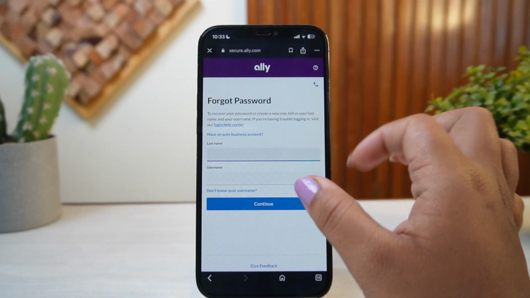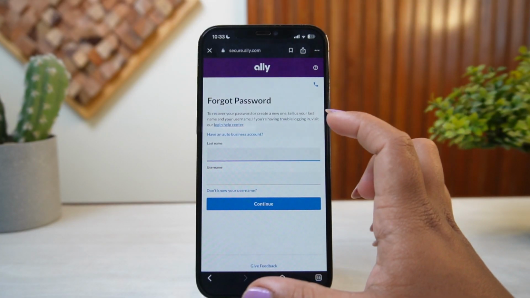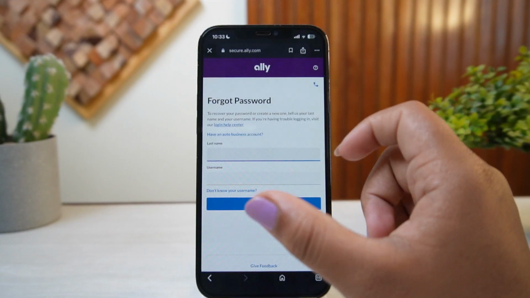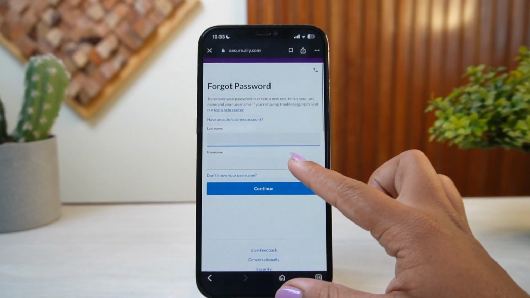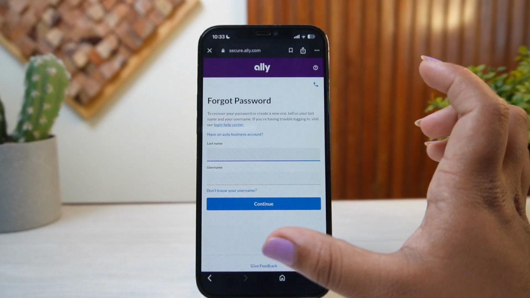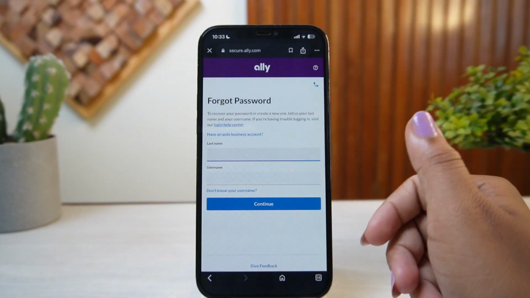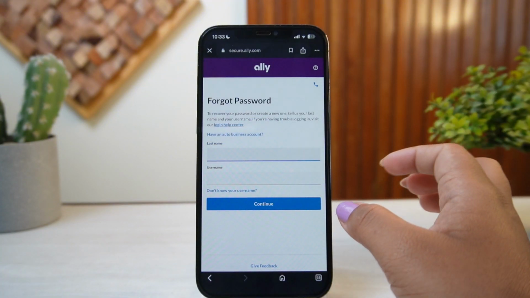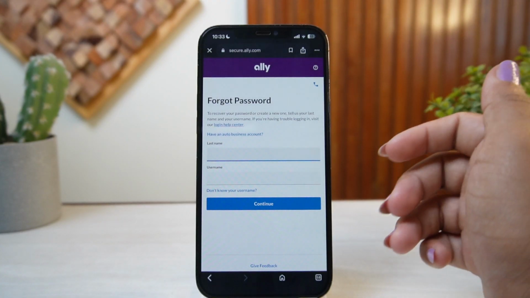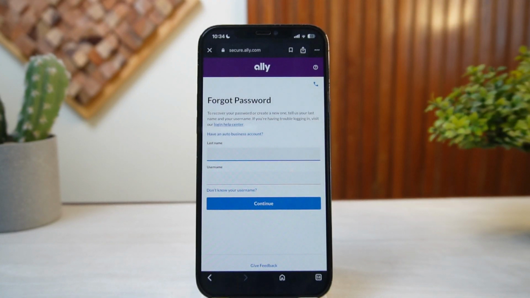Simply tap on that link from Ally, and then from there follow all of the on-screen prompts that you'll be able to see on your screen, and then you'll actually be able to change your password. So like I said, all you need to do is simply follow all of the on-screen prompts and then change your password. And just like that, you'll be able to change your Ally Bank password online. So yeah, that's all you need to do.